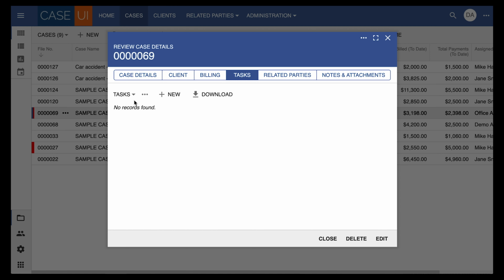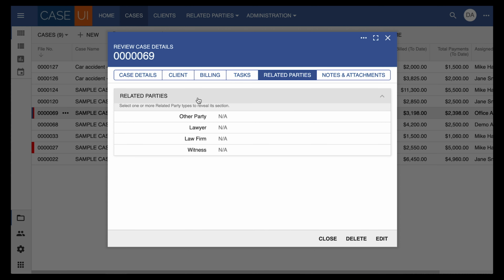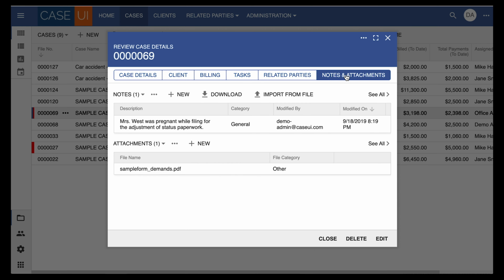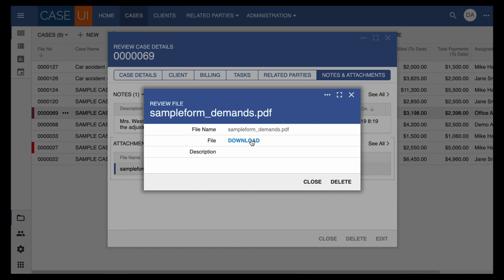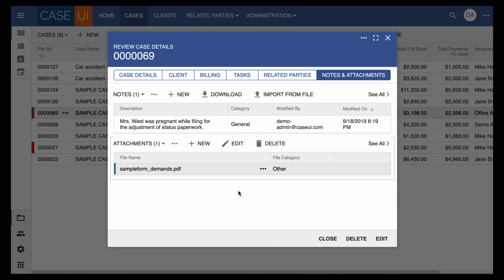Here you can also assign tasks to different employees in the case. These are the different parties, and these are notes on the case as well as attachments. So for an attachment, you can download it or view it in the browser.